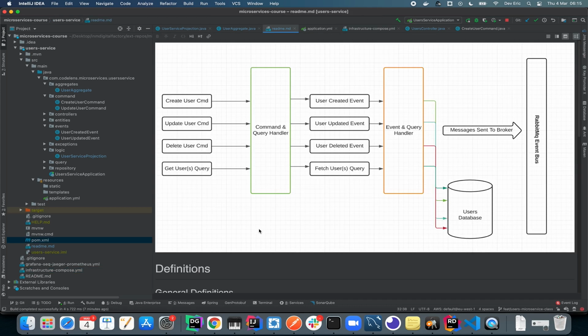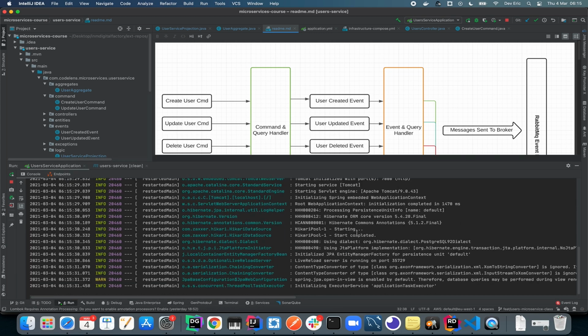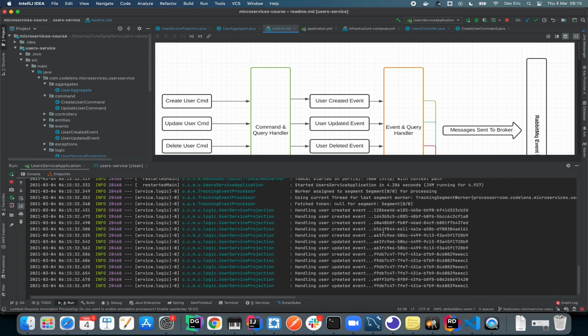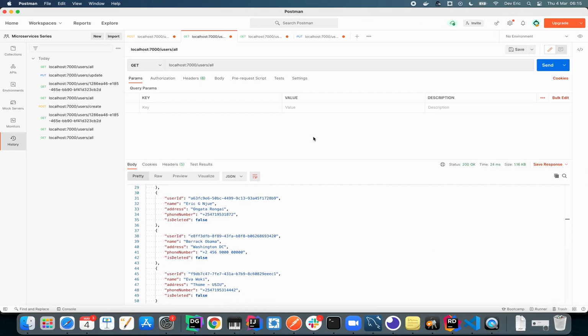So to start us off, I'm going to run the application so that we can have a feel of what the application achieves so far. All right, so I'm just going to run this application. Give it a second as it wires up. One moment. All right, awesome. We are up and running. So I'm going to open Postman and show you the various actions that we have so far.